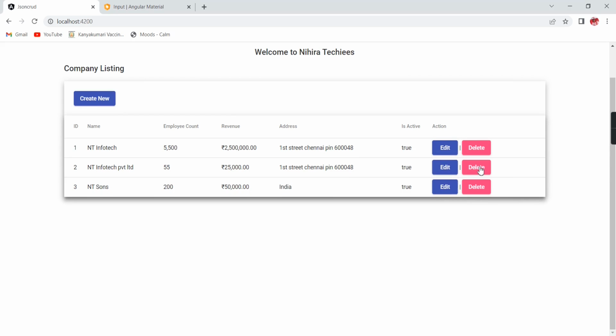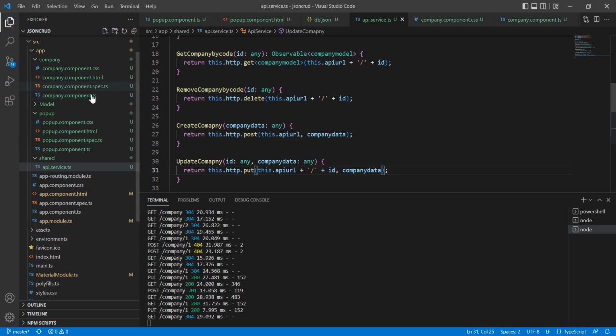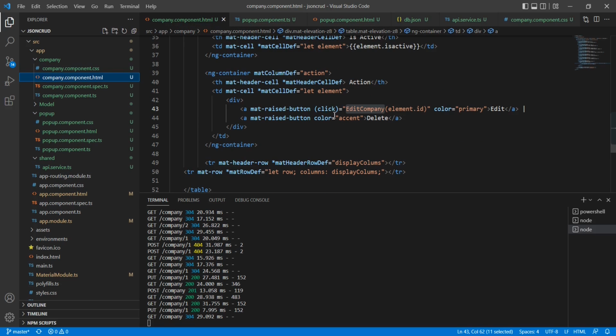Okay, great. The final one is delete. Let me do that also. In this listing, I'm going to include the function first. Instead of this edit, I'm going to provide a remove. Okay, so let me copy it.